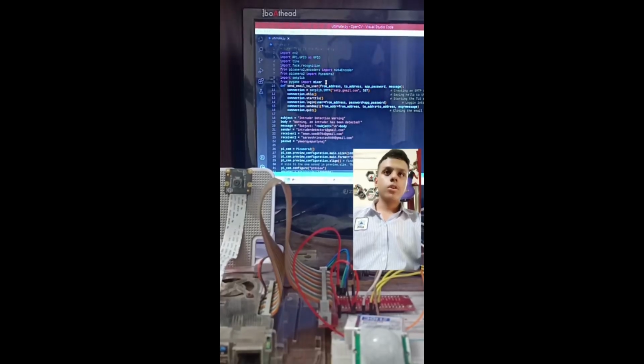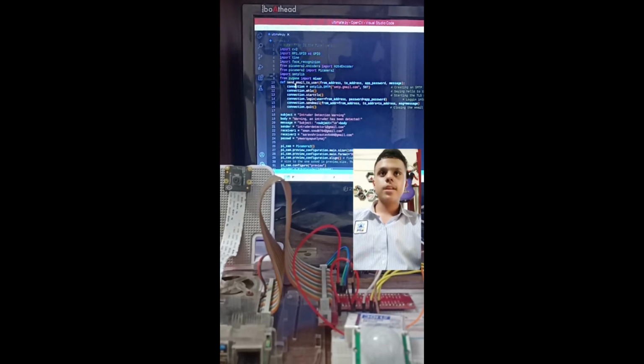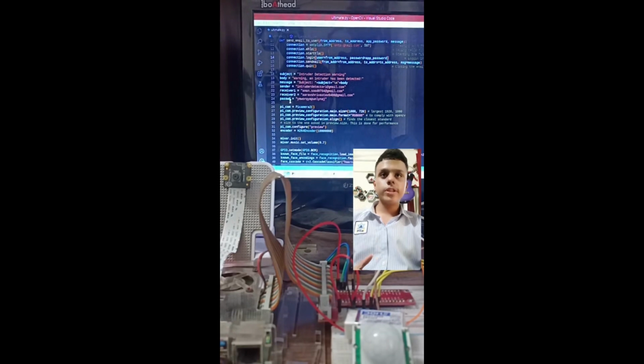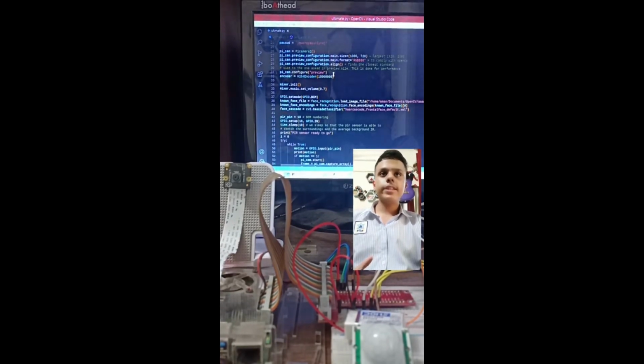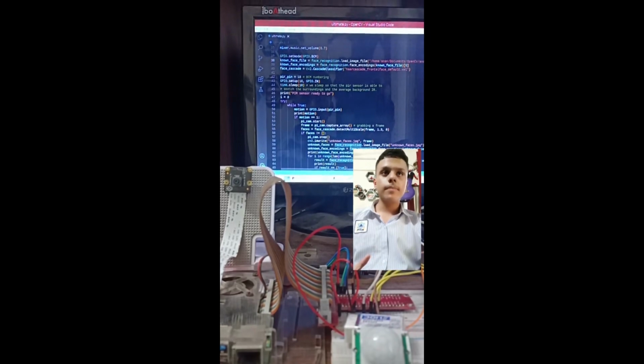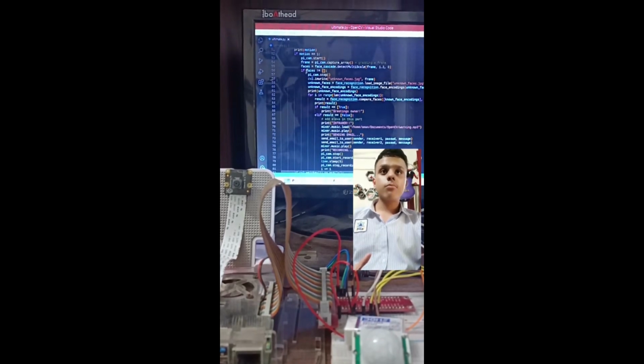Now let me explain the code. First we import a few libraries. Then here is a function to send an email to the user. Then we have a few credentials. Later we initialize the Pi camera. After that we save the encodings of the owner. And then we check for motion.